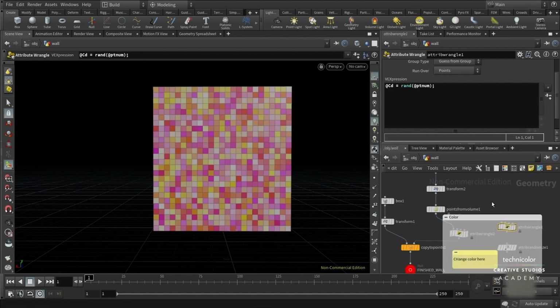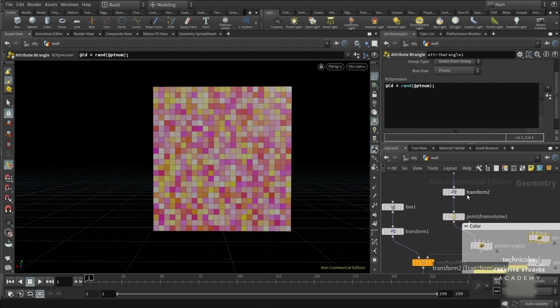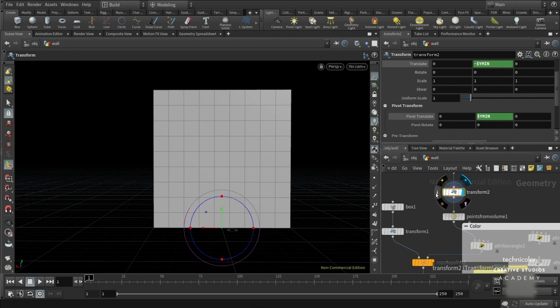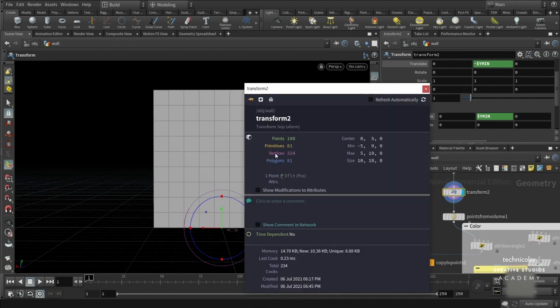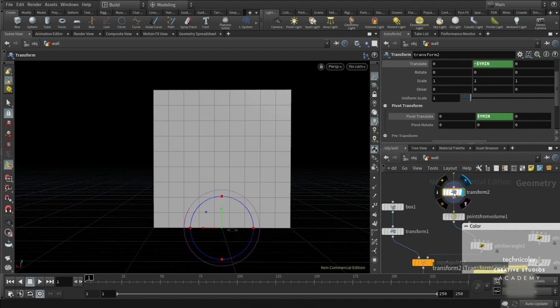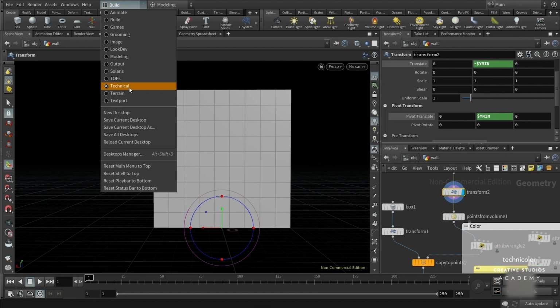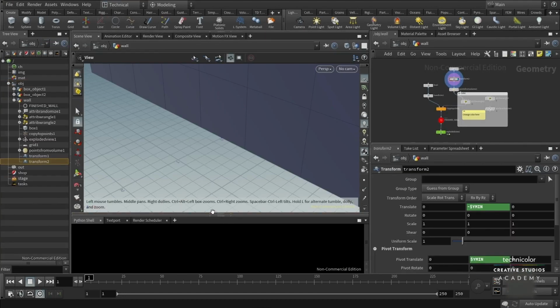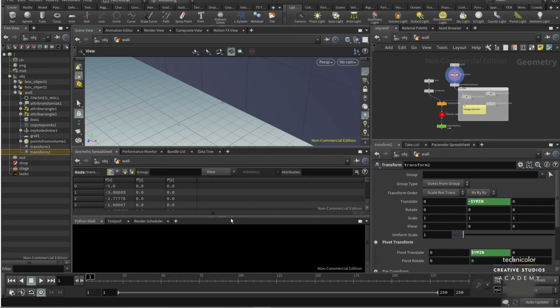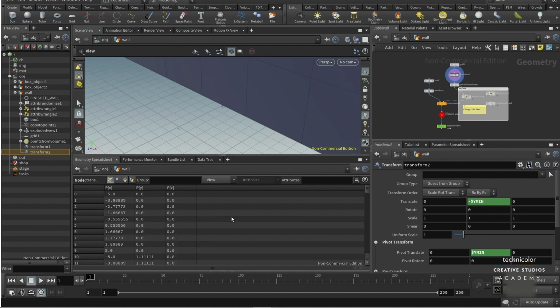Let's do one more thing here. So when you select the transform node and display it, let's go to the information. You can see how many points we have here, parameters, vertices, polygons, but you can also see that we have 1 point attribute. So let's see what that is. To see the attributes, you can go to the technical desktop and then open this geometry spreadsheet over here. Let's collapse Python shell. So now when I select the transform node, I can see the attributes over here.